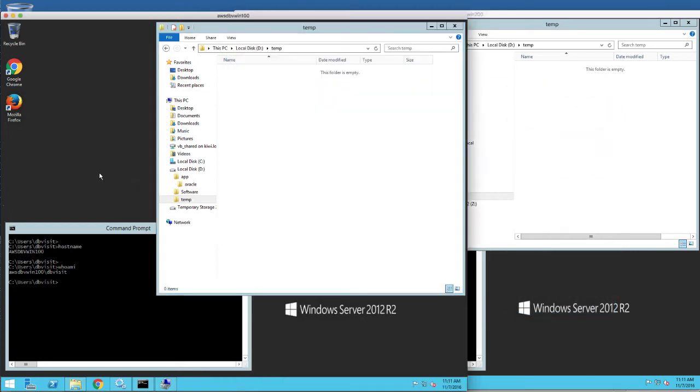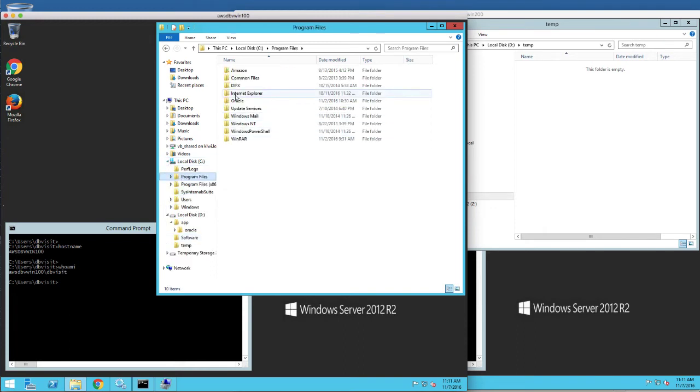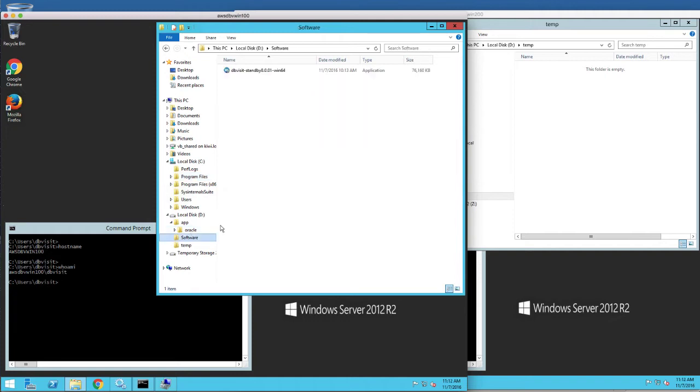Right, so what we're going to do now is start the installation. We're going to navigate to the software folder. I don't have Dbvisit Standby installed on the system. This is a clean installation. If we go to the C drive, we're going to install Dbvisit Standby into the program files folder, which is the default location for 64-bit applications on a Windows system. Right, so let's start the installer. I'm going to double click on the installer.